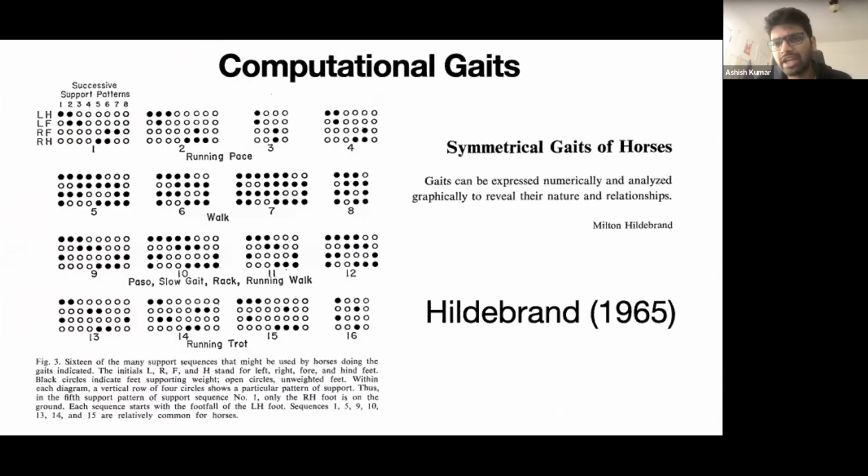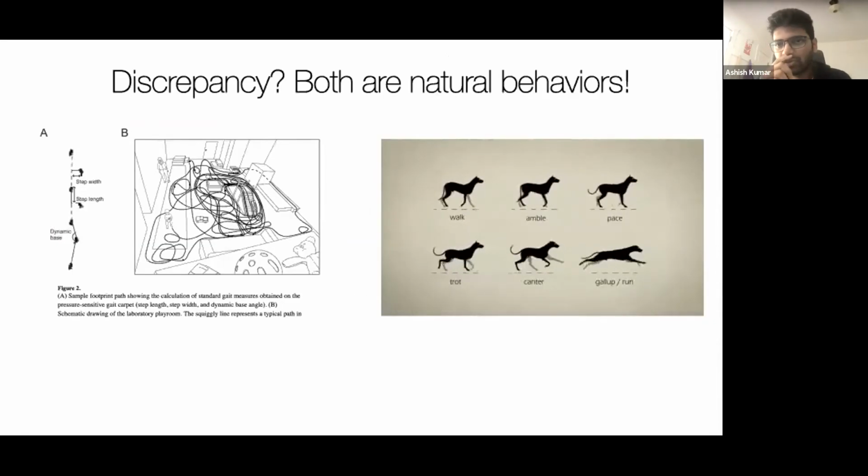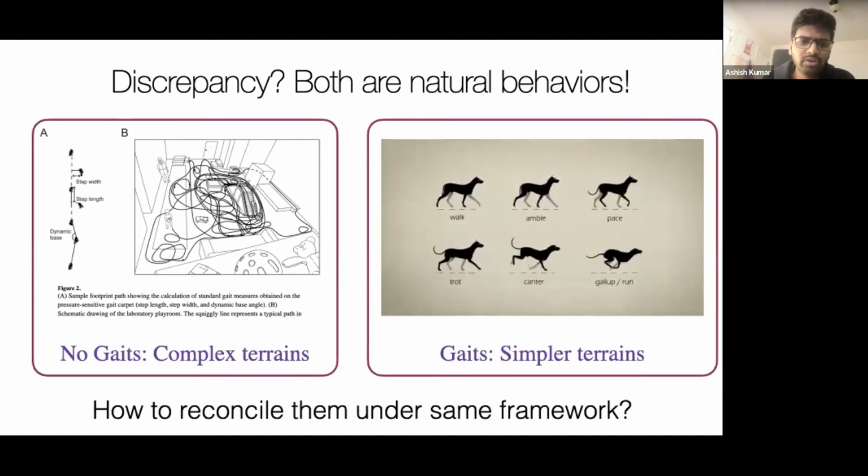And once this idea of gaits was around, there was interest in computationally defining it and understanding how the gaits relate to the velocity. So we have this camp. Now let's take a step back. We have seen two behaviors. The first is, we know that babies walk in bouts of steps in complex terrains, but we also know that animals show structured behavior on simple terrains.